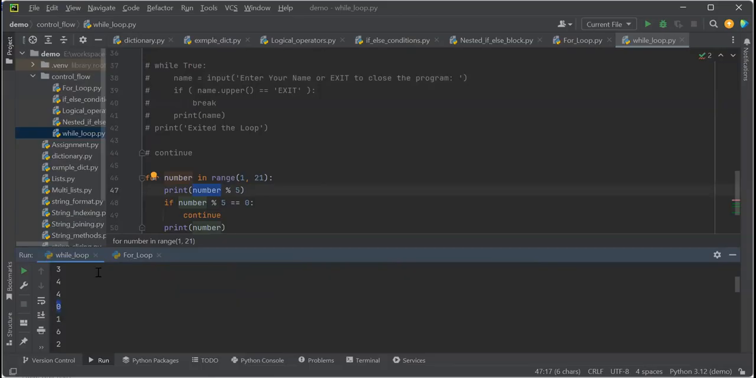Then it is moving to the next iteration 6. 6 modulus 5, that is 1. Yes, that is printed 6. 7, 8, 9, 10 is not printed. 11 is printed. Why is the 10 not printed? 10 modulus 5, that is 0. 0 equal to 0, that is true. It is continuing to the next iteration. So if you like to skip a particular iteration, we can use the continue. Skipping.